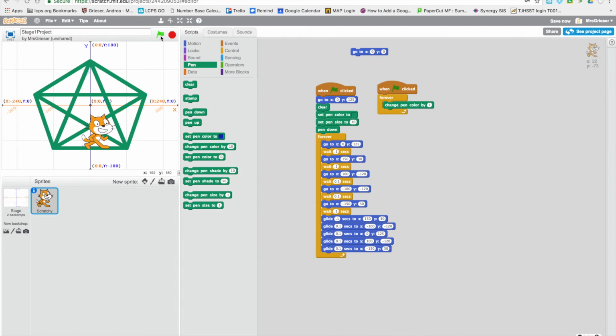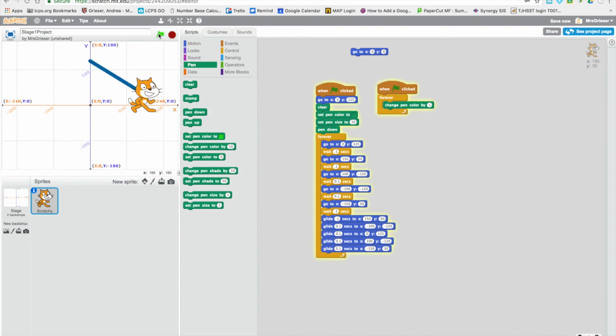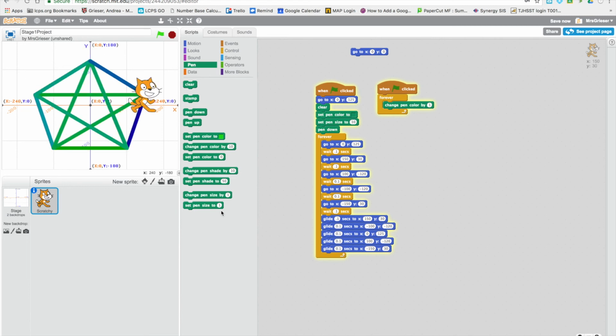But now when I hit my green flag, let's see what happens. And each time it's going through, you can see that it is incrementing up which color to use. So you're getting kind of this pleasing look to it. So let me stop that. And that is really what I wanted my program to do.